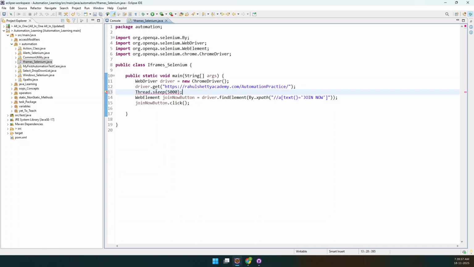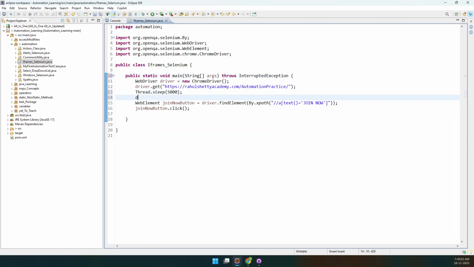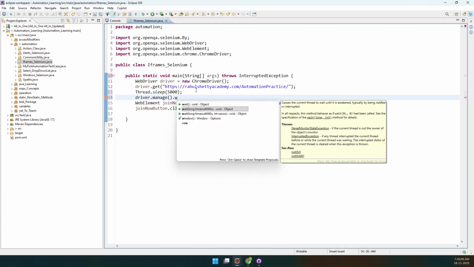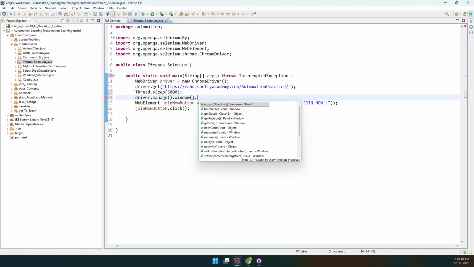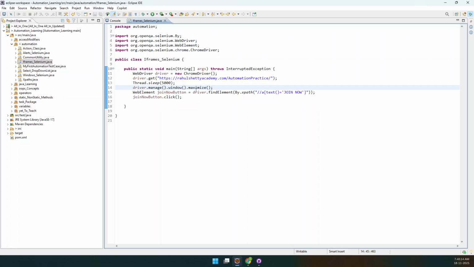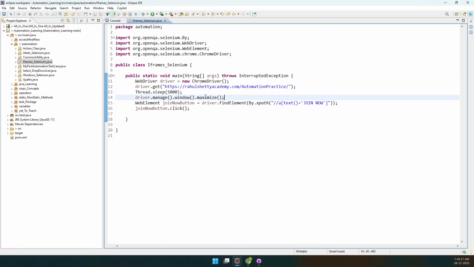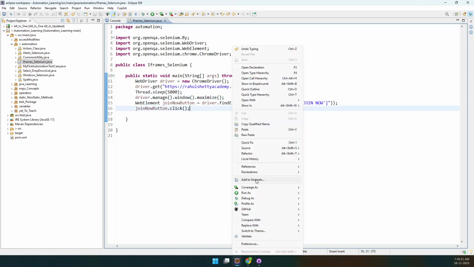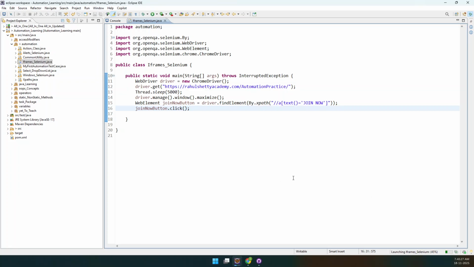And after waiting for say 5 seconds, let me maximize this. That's it. I need to maximize the window, and now I'm waiting. I'm finding the element. I'm just clicking on that. By looking at it, it seems to be pretty straightforward. Let me run this once, okay?